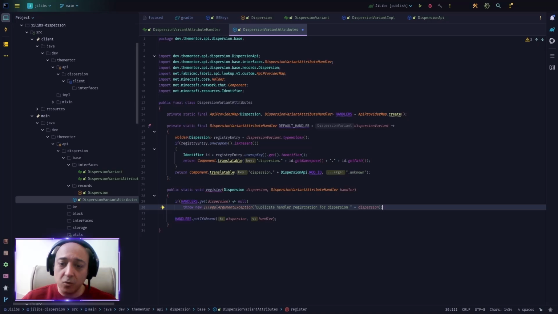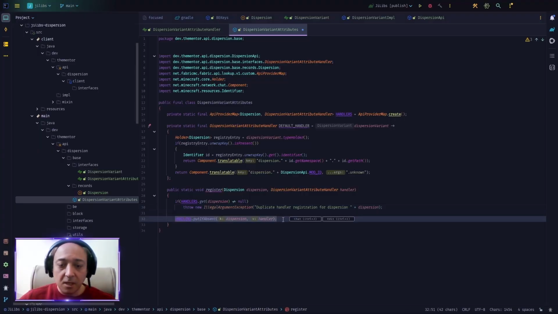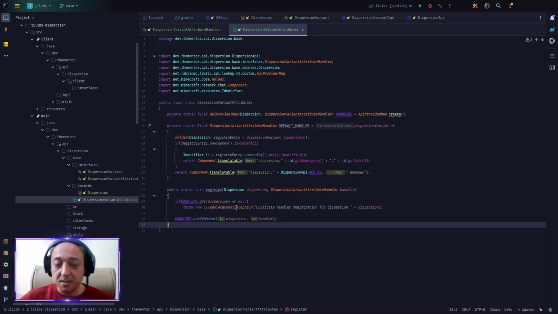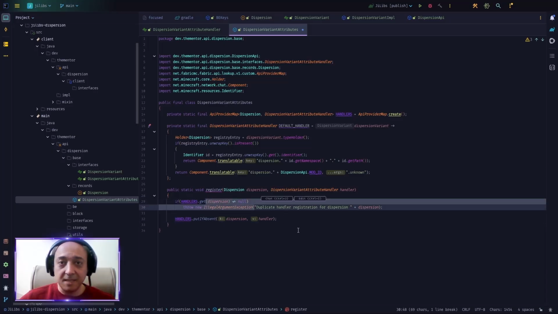However, I wouldn't know if I'm trying to register something double time. So having this little sanity check helps. This wouldn't cause an error. However, my code would be bizarre. So having this sanity check is preventing me from doing something stupid, such as registering a handler twice.